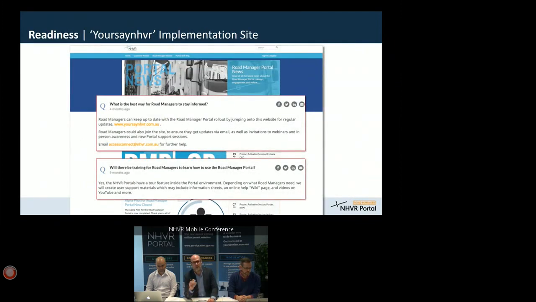Please, if you haven't already, jump on and register on this site. This will be the point that you will go to receive updates. Obviously, we're doing emails, but this is where we'll have the checklist, we'll have the videos and all the other materials there for you as we move closer to the implementation, including things like frequently asked questions, which you see on the screen there. We jump to the next slide.